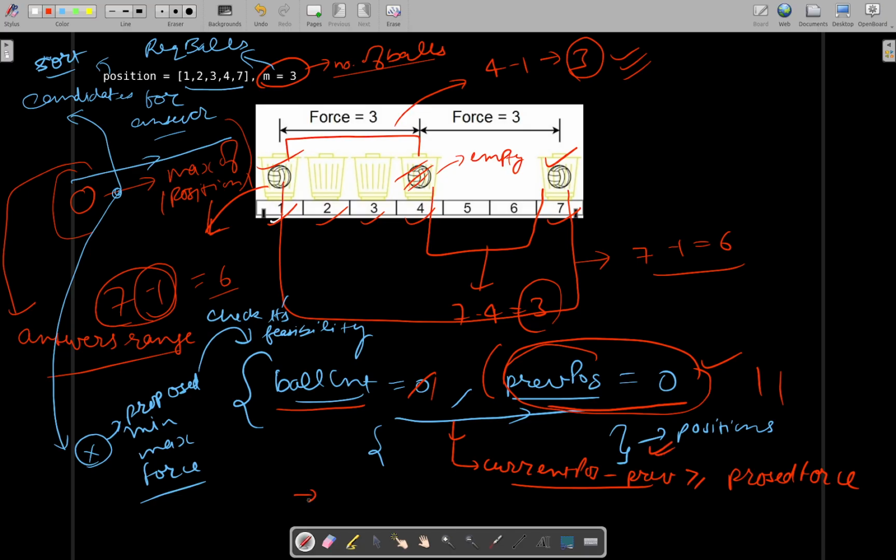So this is how we will keep continuing, and when we are done traversing this positions array, then at last we will check the condition that ball count should be greater than or equal to the required balls to be placed. If it is so, then you can very well say that it is possible for this proposed value to be the maximum minimum force possible. So in that case you will check further, you will check for a larger force because you have to maximize it.